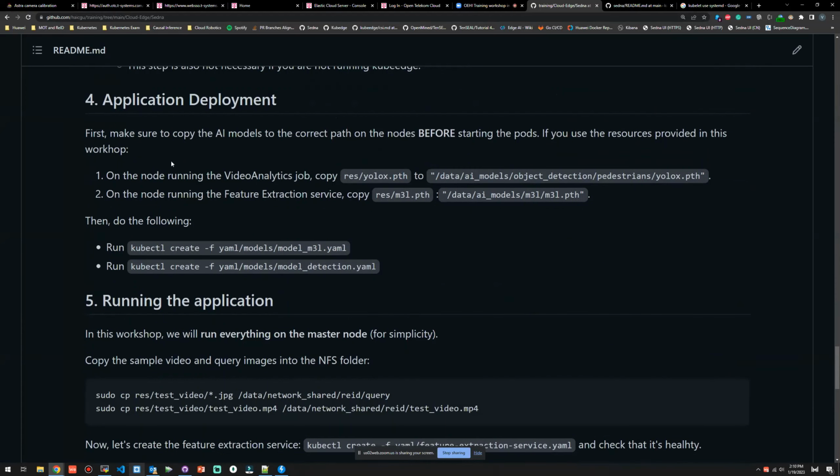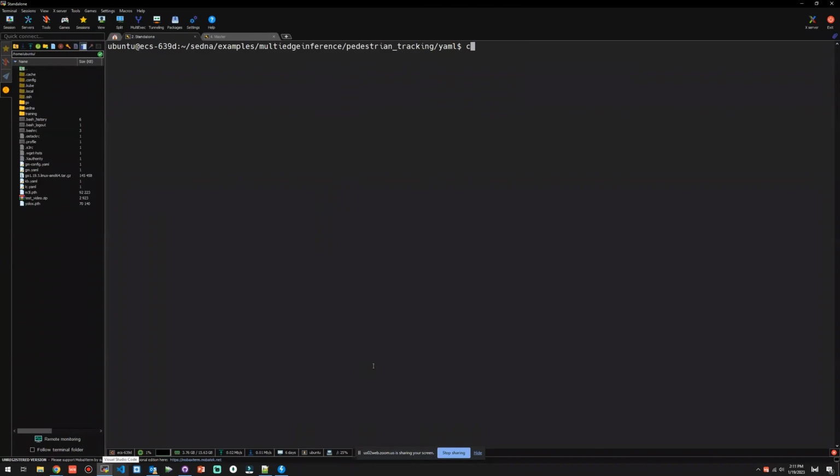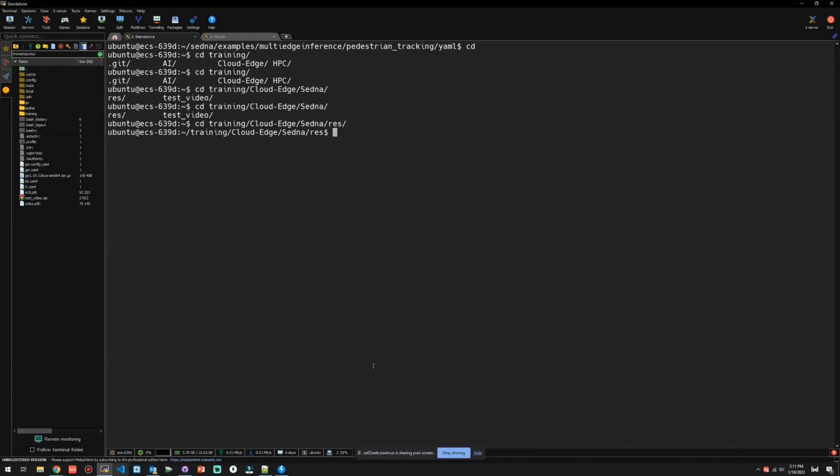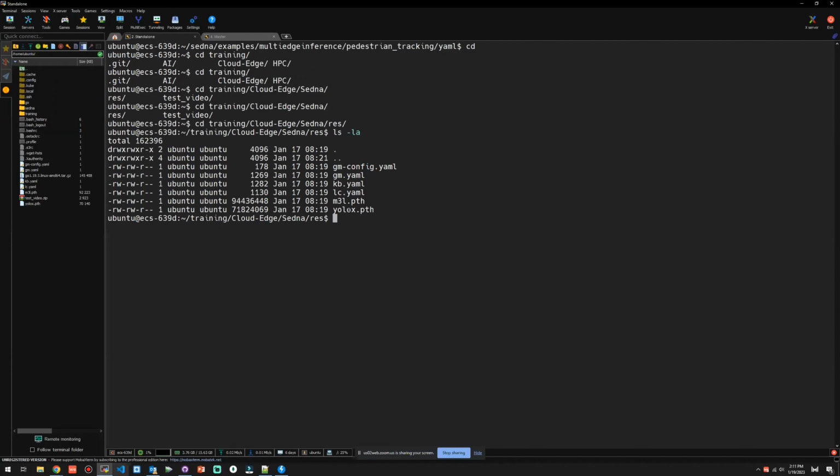Then finally, we are at the moment where we can actually deploy our application. Before we go ahead, we need to make sure that we have the models. The models are in here, KubeEdge, SEDNA, resources. We have the YOLOX model and M3L. The YOLOX model is the one used for detection and tracking, while the M3L model is used for the feature extraction, so to extract features from an object, a pedestrian, for example.